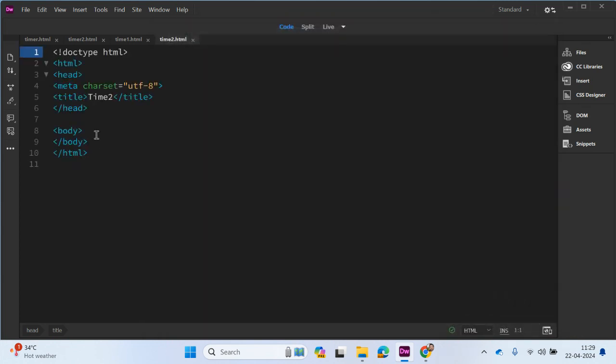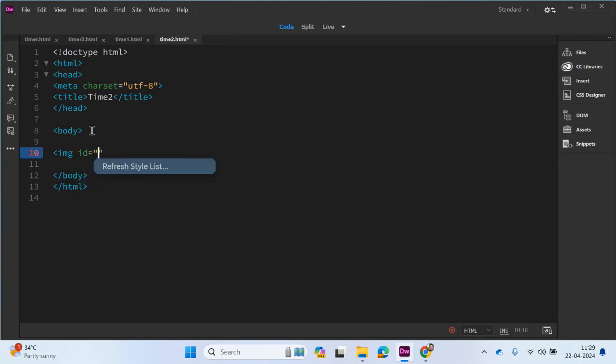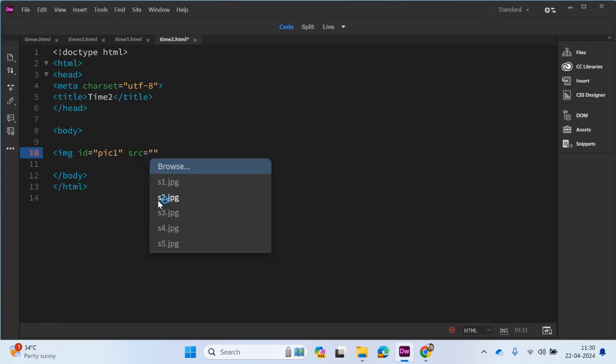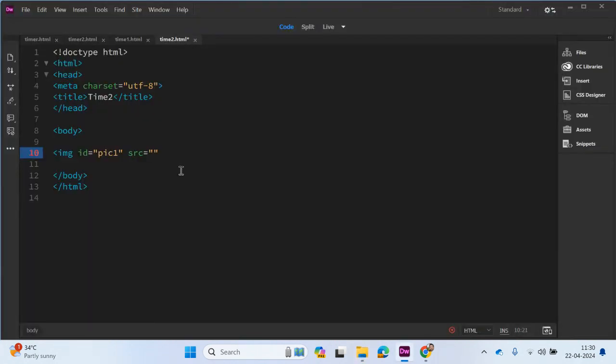Right, what we're going to do is come to the body section first of all, as we do. And we're going to create a place for the picture to go, so img. I want to give this an identifier, so id equals pic1. And for the source, we're going to get the first picture showing, so src equals S1. You can see S1 is going to be the first picture from our folder. So it's really important you guys are saving the work into the same folder. I think that's it for now.